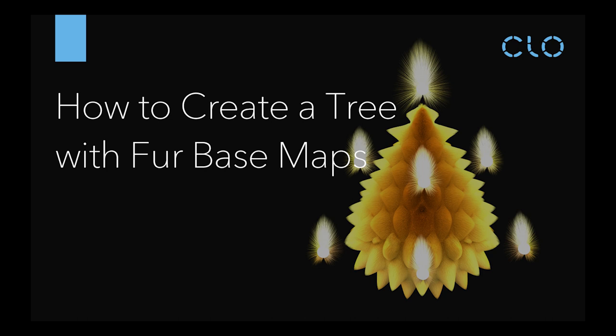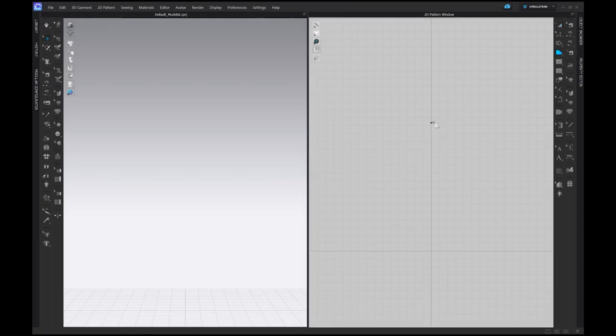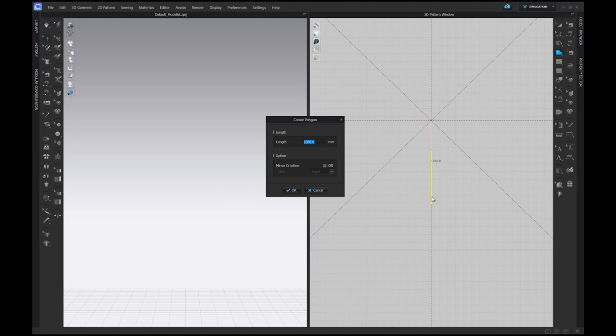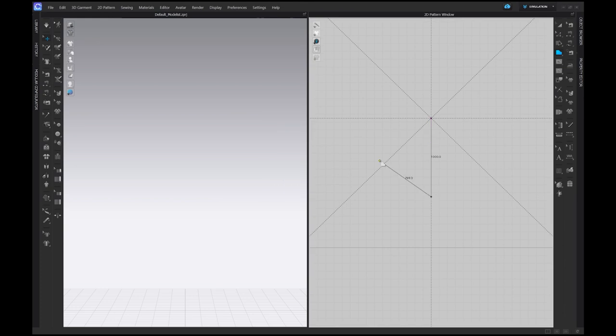If you haven't prepared your ear and card yet, this one is for you. We will learn how to create a tree with fur maps. So let's get started. We start with polygon 2. Hold down your shift key to go straight, click right to insert a number.